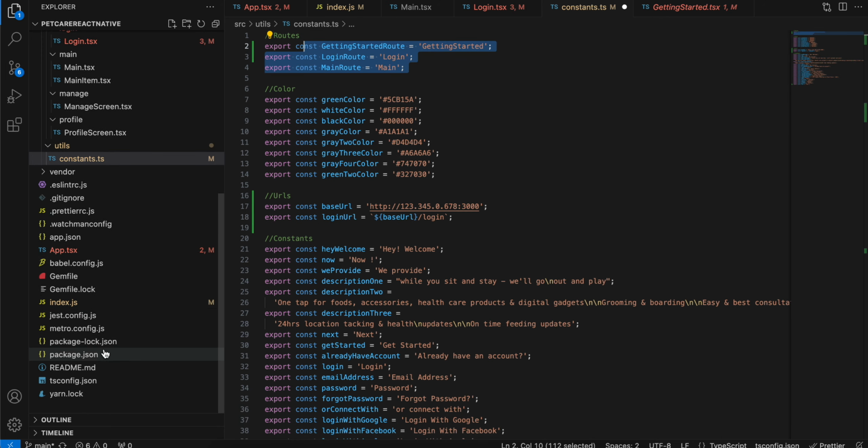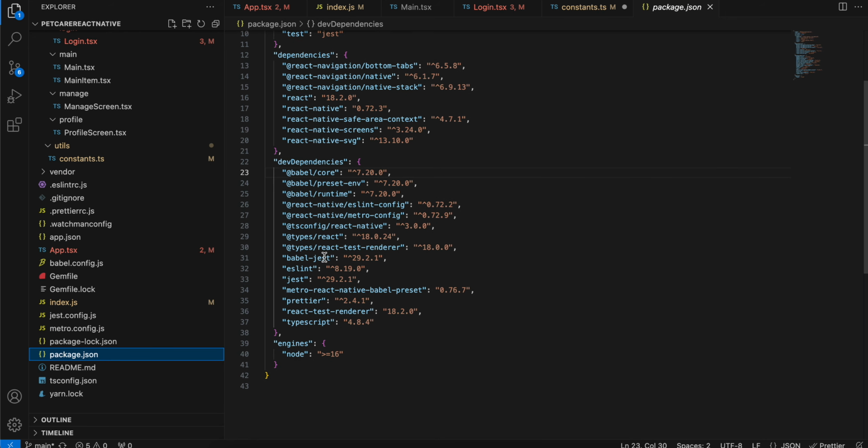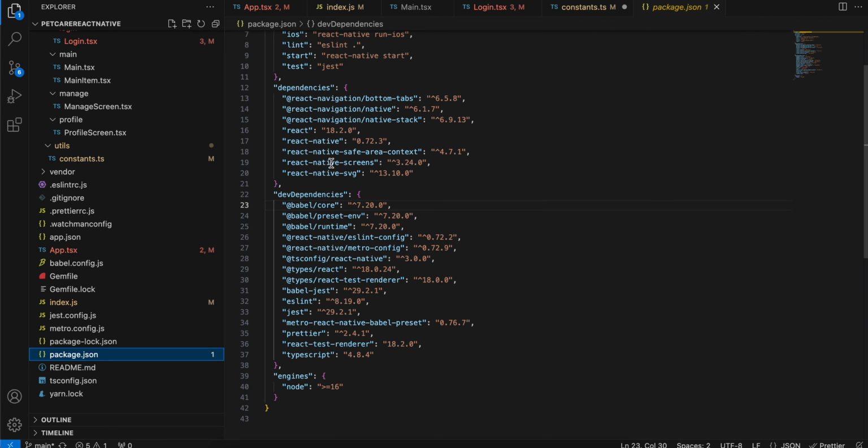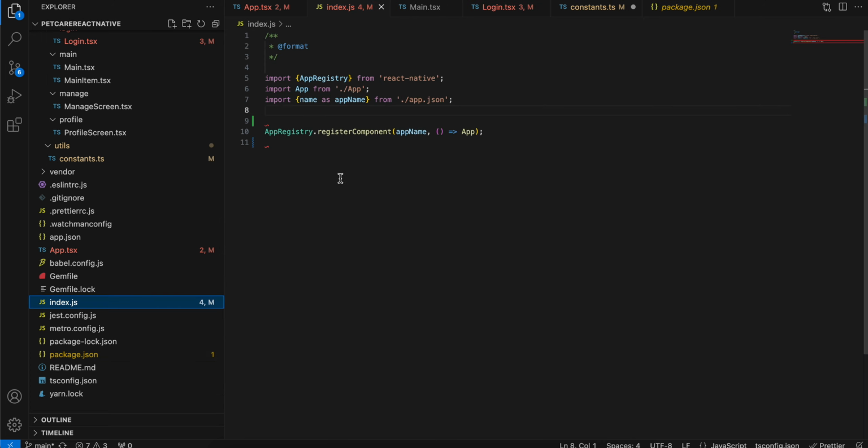Next, inside our package.json I have added all these React Navigation libraries. If you check, this bottom tabs, this native as well as native stack, and React Native safe area context as well, and React Native screens. Next, I don't think I have made any changes in index.js as such.